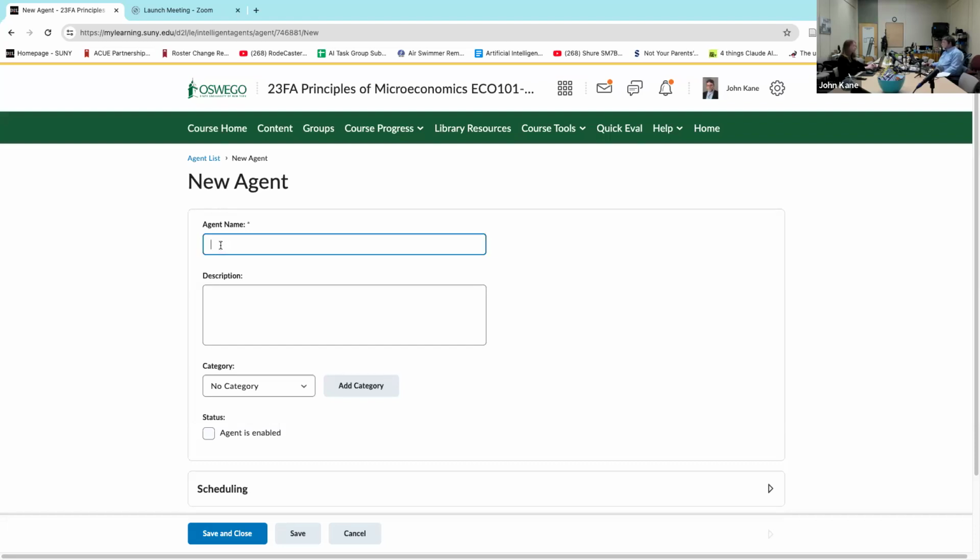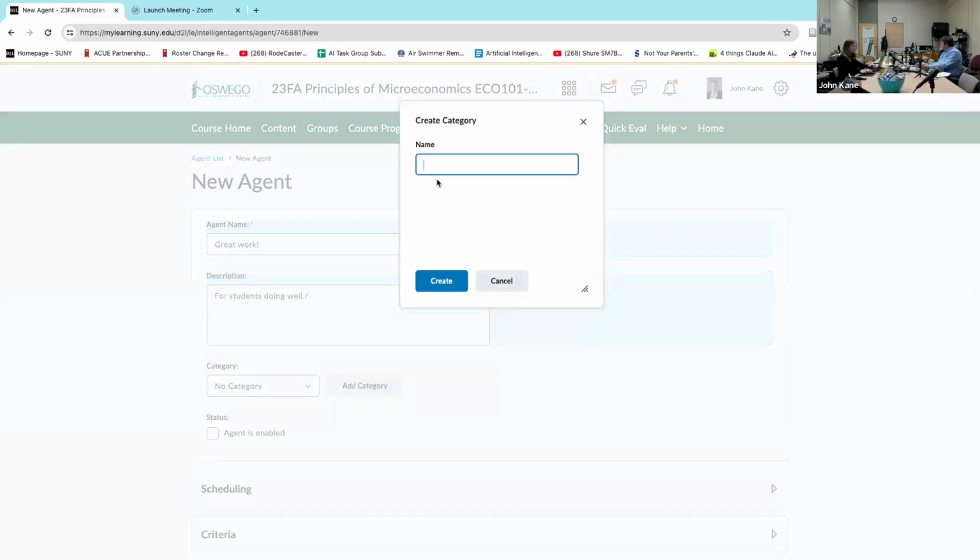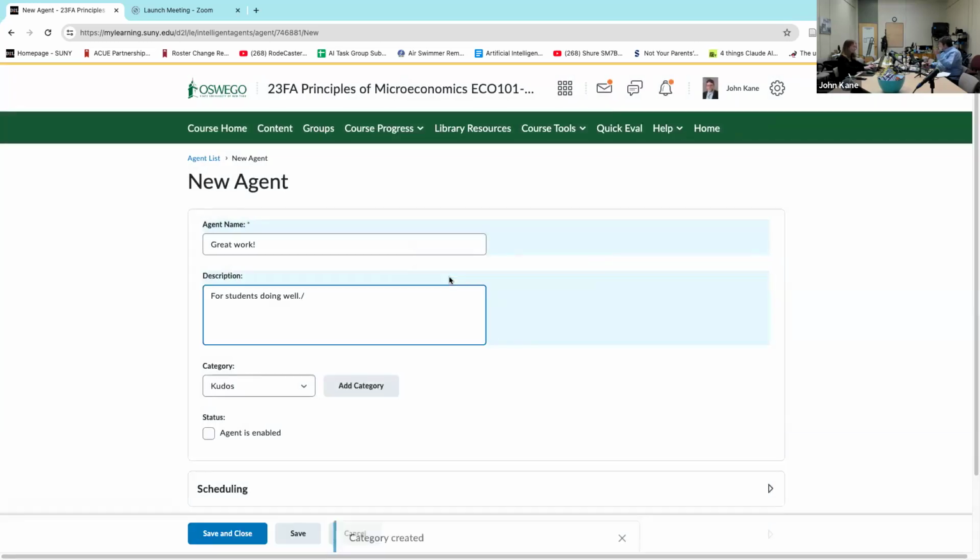What do we want to do here? How about kudos for a grade? Okay, so let's say something like great work, and the description is just for our purposes. We can pick a new category, and I don't think I have one in this class, so we'll call this kudos. You don't have to use the same name, I'm just getting lazy, but it's 4 letters, so it's easy.